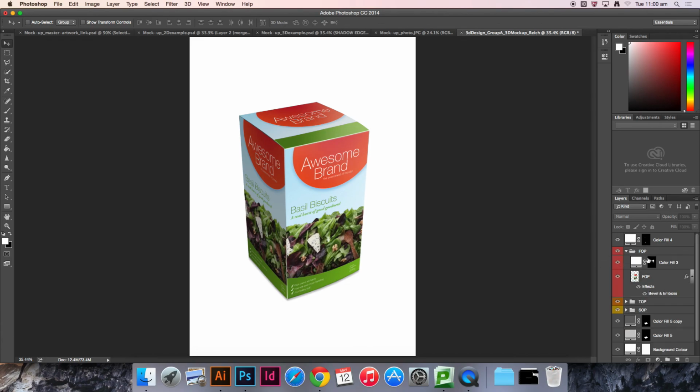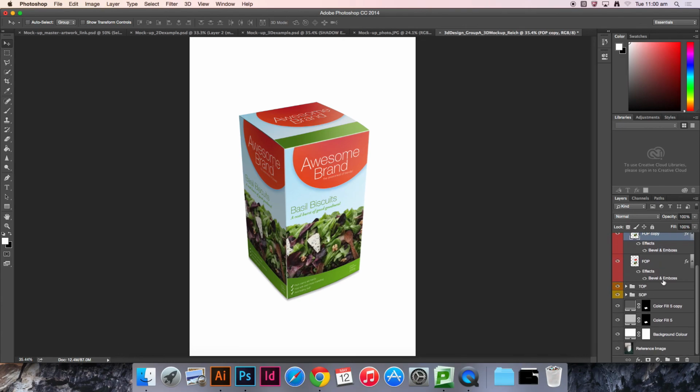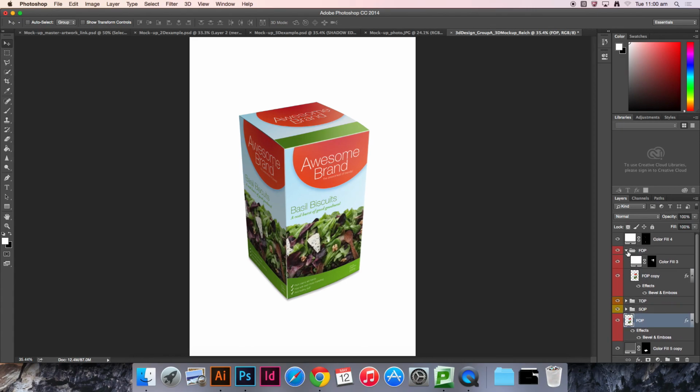So if you go to your front of pack, you can duplicate that layer in any of the ways that I showed you before. I'm just going to go Command J, drag that duplicated layer all the way down underneath your grouping folders, and maybe even below the shadow as well. That's probably advised. So drop it all the way down under the shadows.